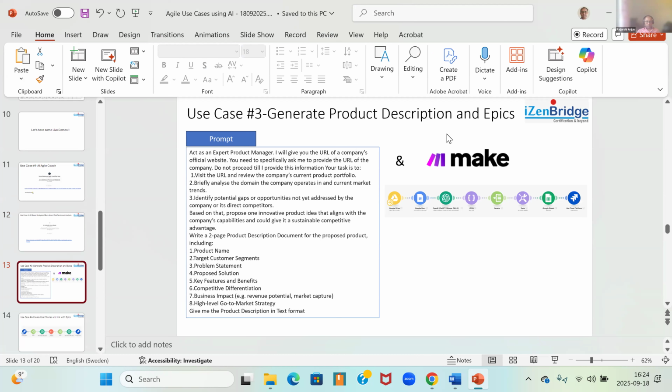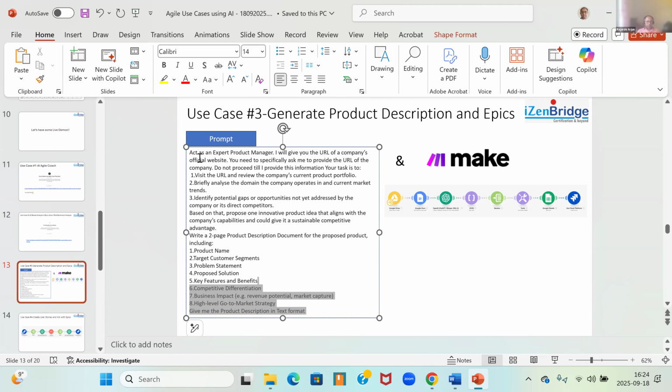Okay. Now to generate the product description document, I have a prompt over here. Okay. I will not run this prompt now, because if I run this prompt now, it's going to take some time, right, to create the document.